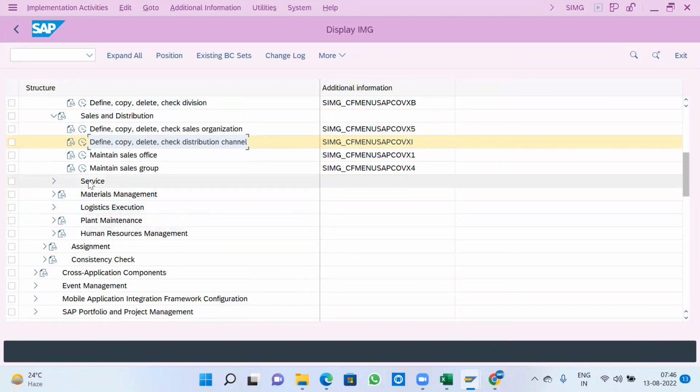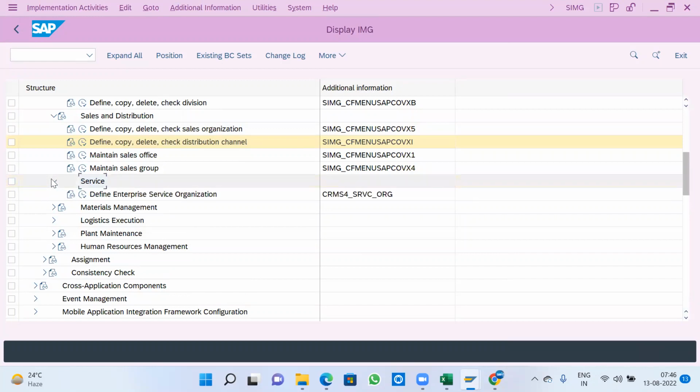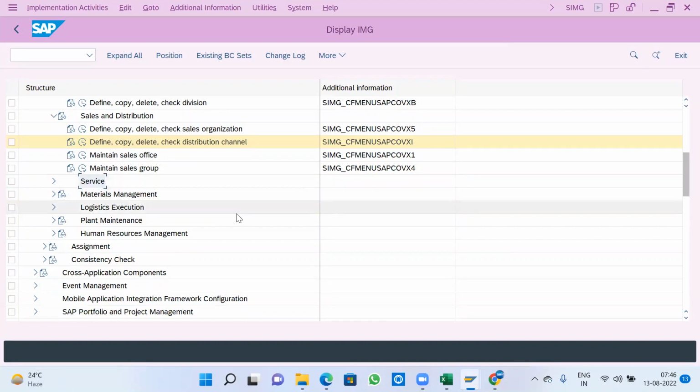Next, the service concept came in 2021 under the enterprise structure. In 2020, in enterprise structure, we were not able to see this service organization. Normally the CS module, customer service, used enterprise structure directly in its configuration, but they put it in enterprise structure from 2021 onwards.